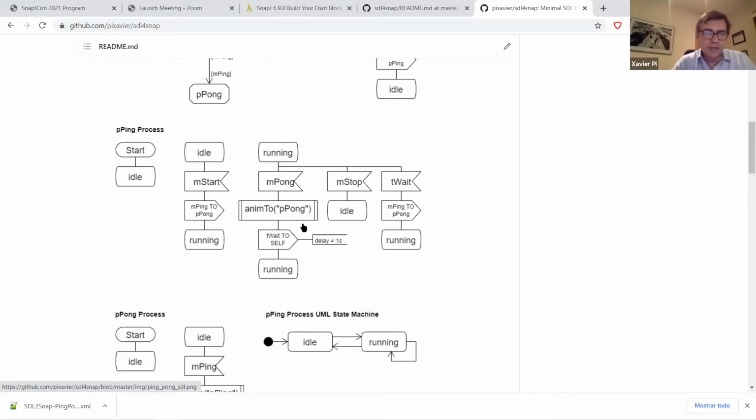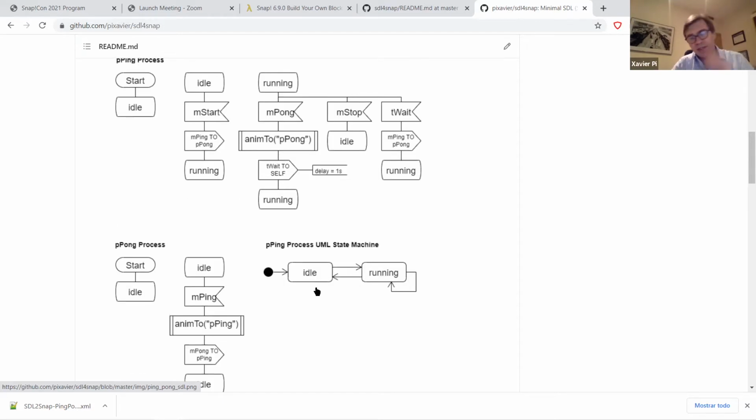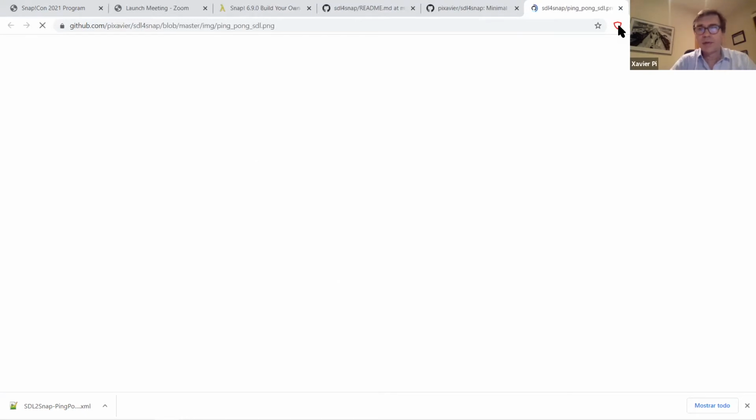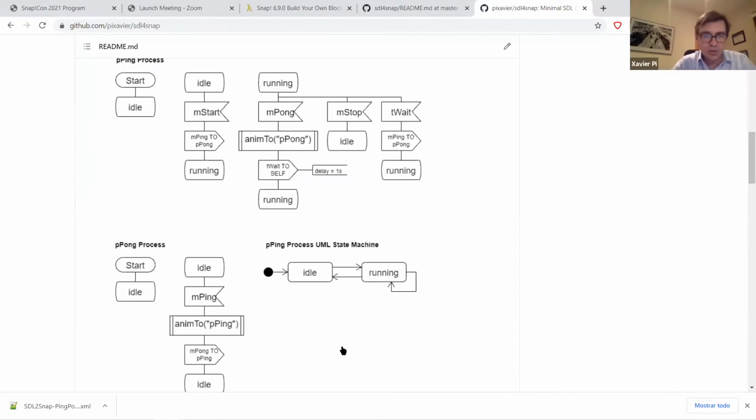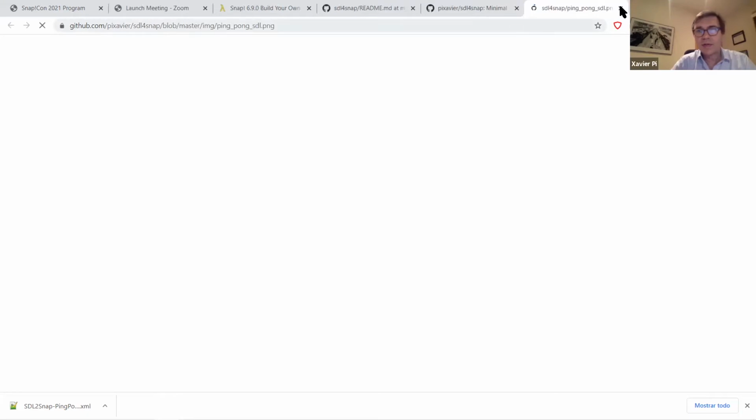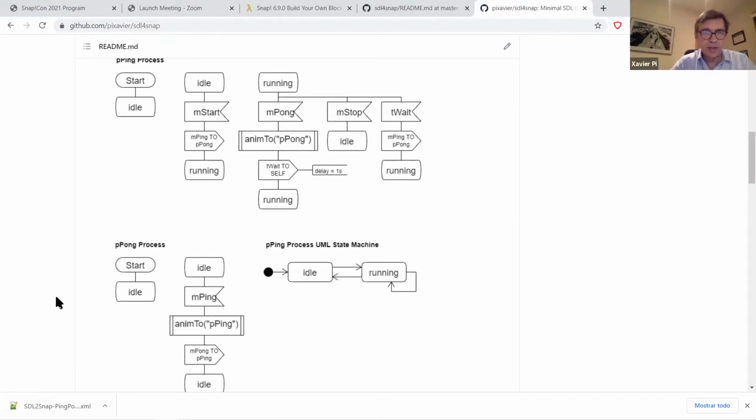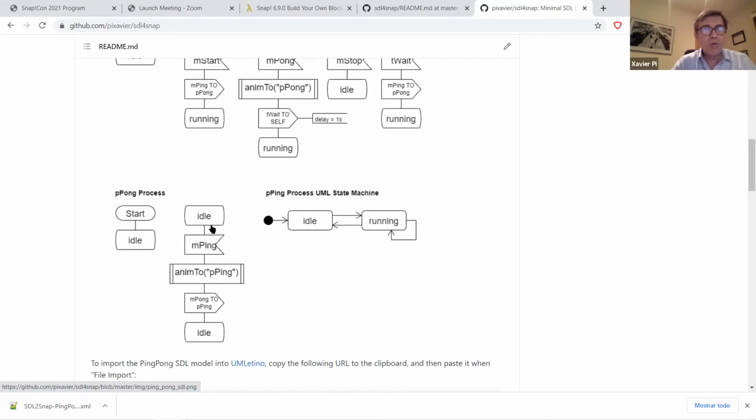This ping process can have two states. It starts in idle state, and then it can switch to a running state, and it can remain in the running state, and it can go back to the idle, and idle, running, idle, running. On the other hand, we have another agent. This is pong, and the pong agent always is in the idle state, and it can receive a ping. This symbol means the message that it can receive.